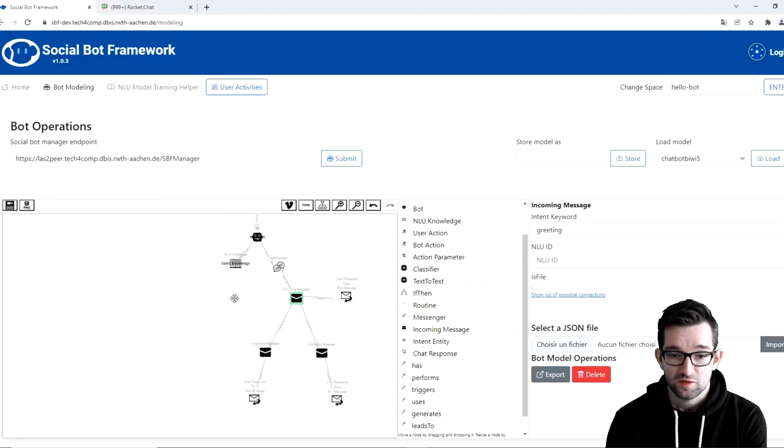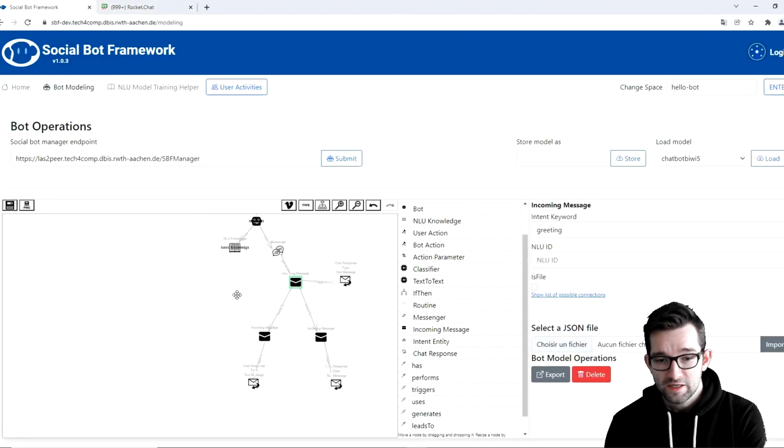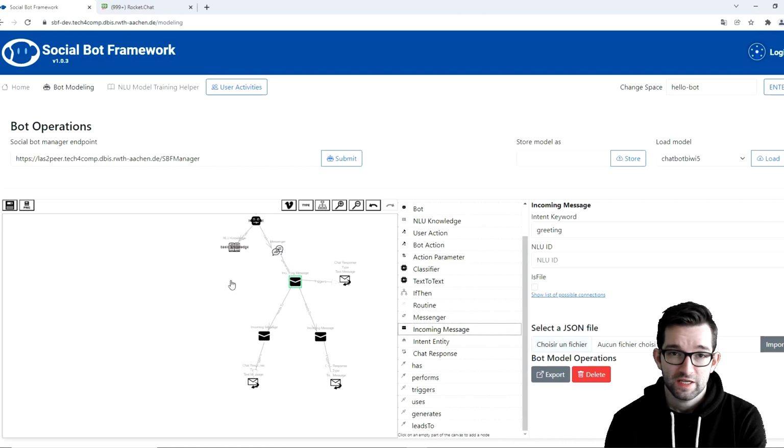So we need to go back to the bot modeling page, and here we add a new incoming message element and a chat response. We then connect these elements with triggers and generates. And at this point, we can use a special intent keyword called default. This simply lets the bot know that this will be the default message the bot will need to jump to in case it does not understand something.